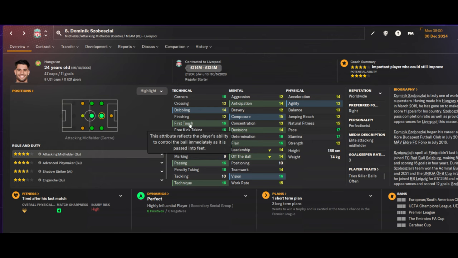First touch is one, however, that I value a lot. It's the player's ability to control the ball. A player with a poor first touch can be a huge liability, because they can be pressed very quickly by the opposition and you can turn over the ball like that. So a high first touch in almost every position is vital.